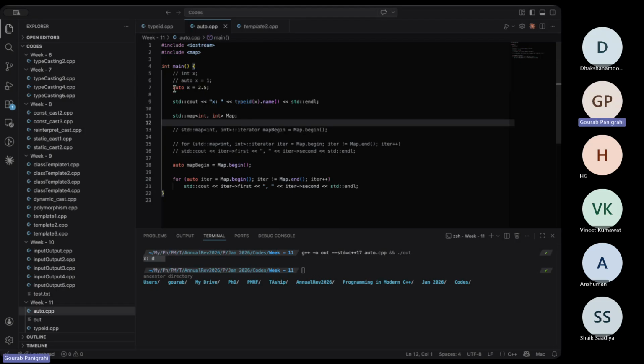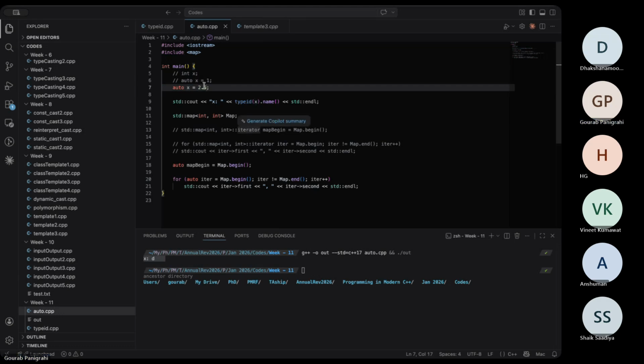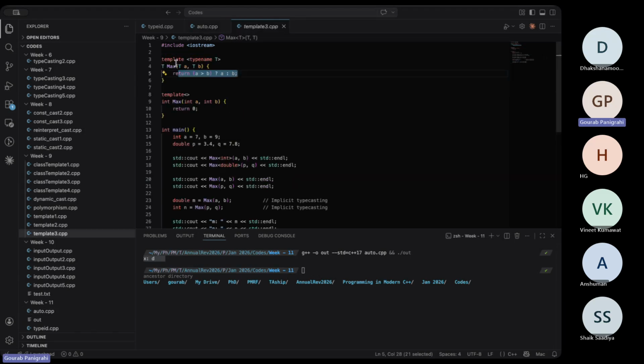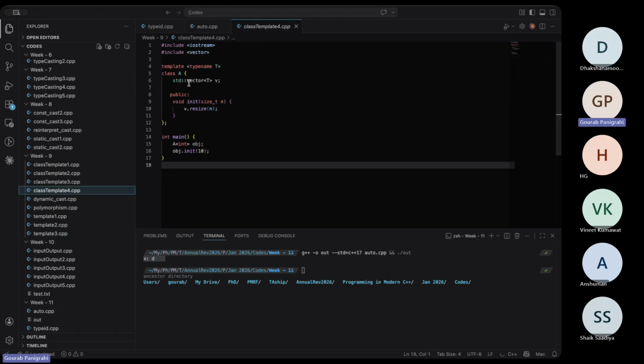Now specifically auto is known at compilation because of the right hand side value. Okay. So if we have an initializer, here specifically because x is initialized to 2.5, the data type of x is known. So that's when you use auto. You can't use template here. Okay. Templates are meant more specifically for functions and classes. Okay. Subtle differences, but you can use them together.